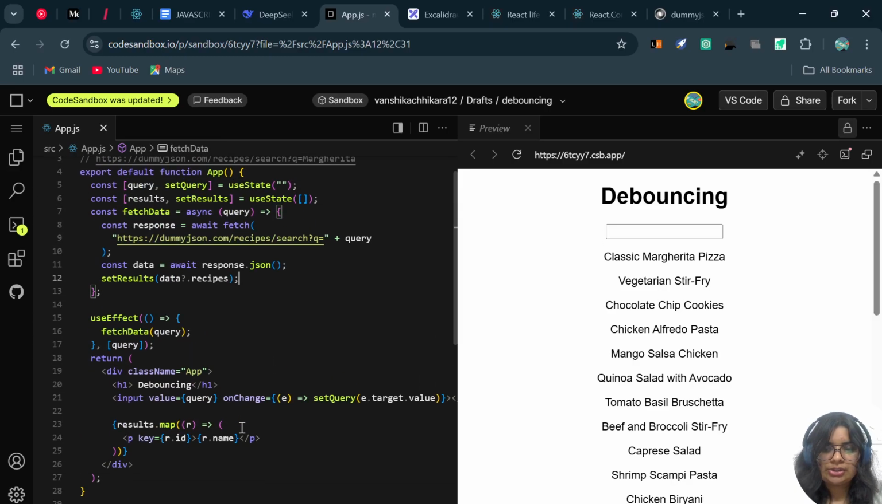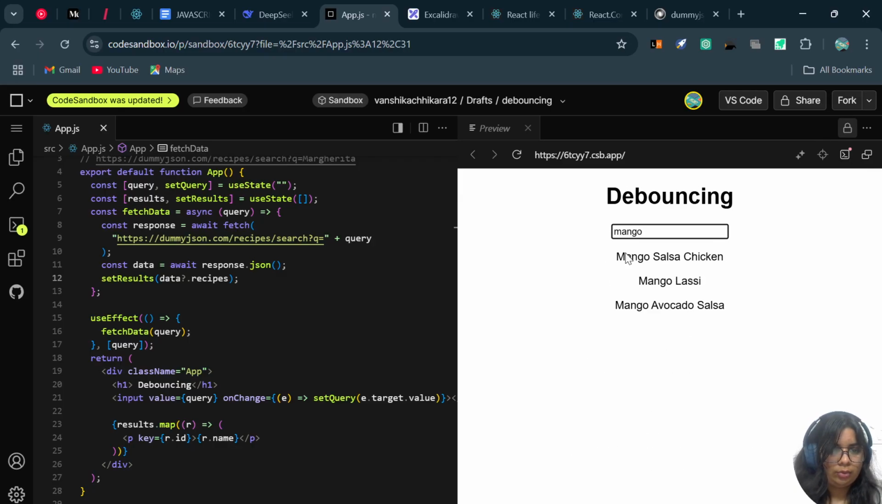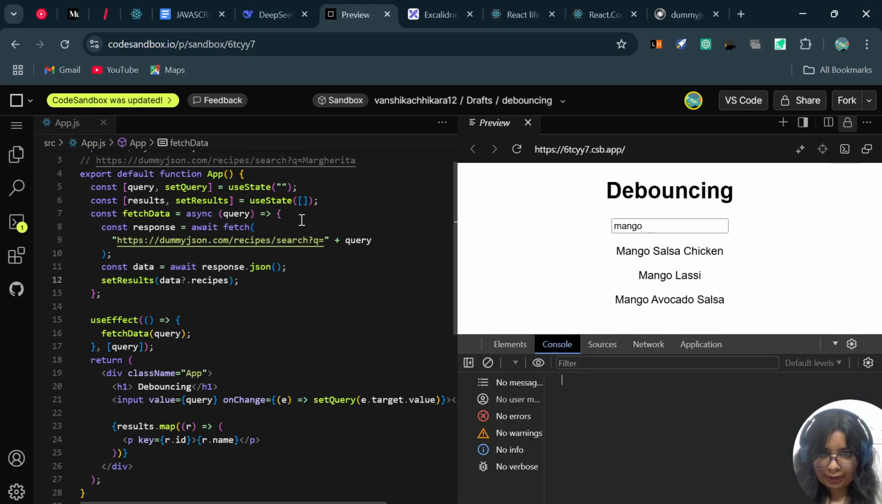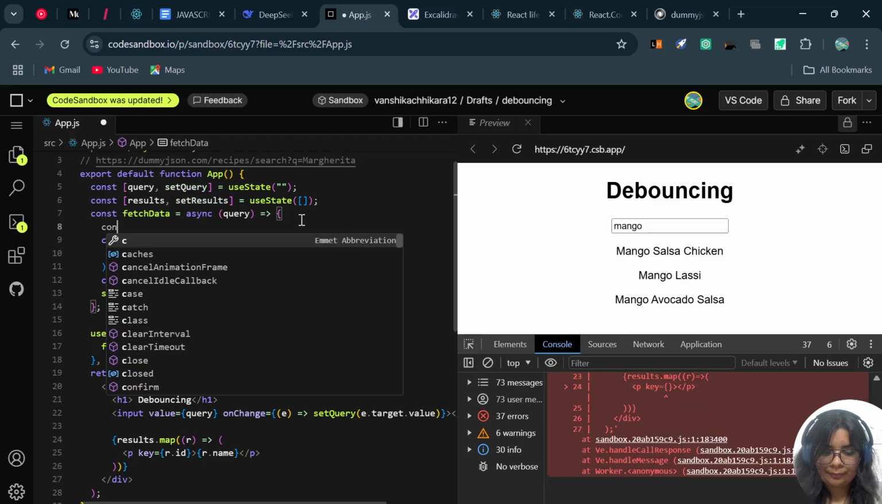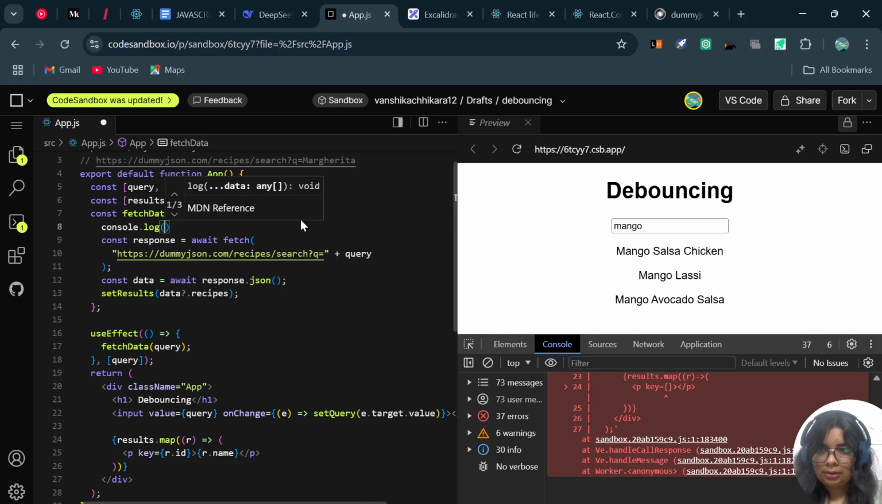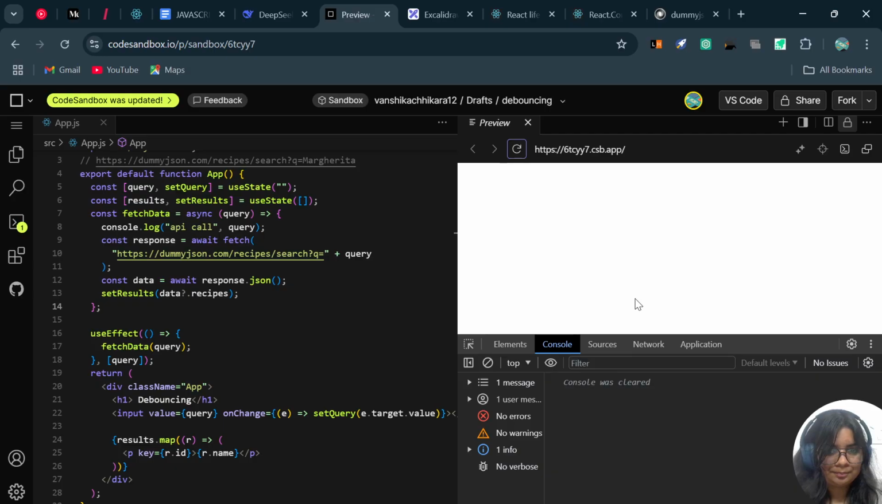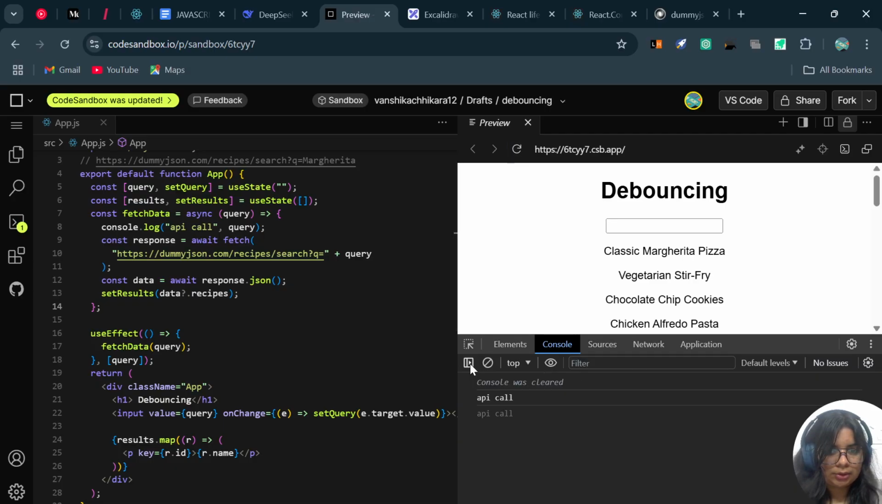we displayed it over here. Now let's just see if we search for mango. So we get all the mango. Now let's just see about the number of API calls that we are making. So whenever we reach the fetchData function, that means we have made the API call for the query. Let's just see how many times we are doing that. Let's just try to reload and then see. Okay, so see over here.